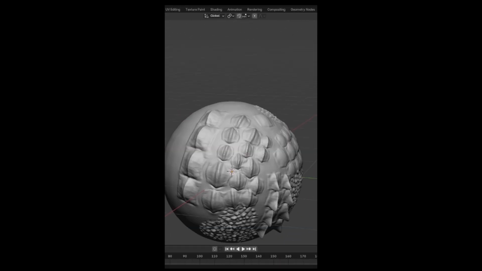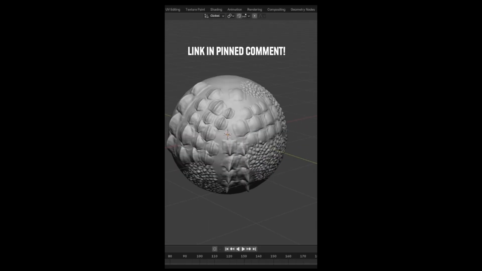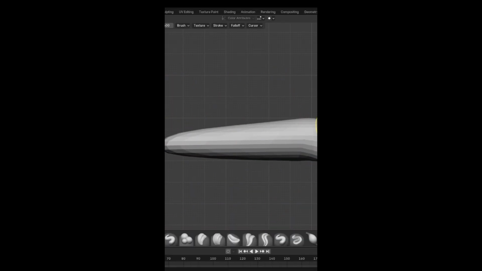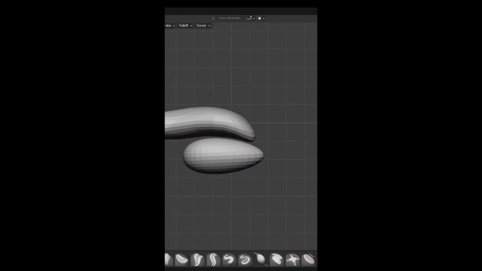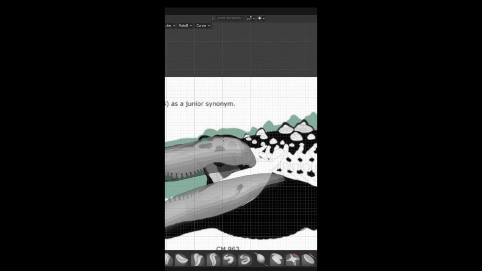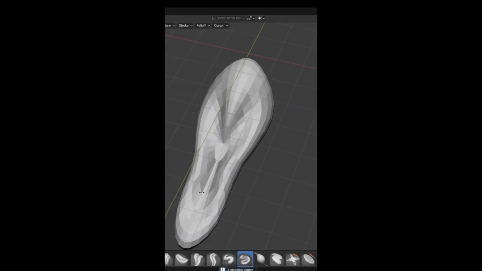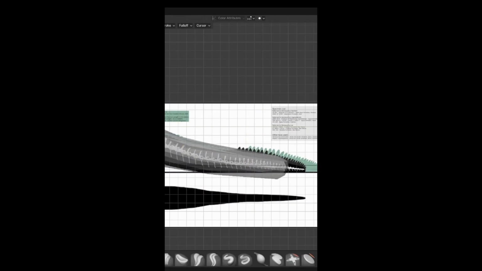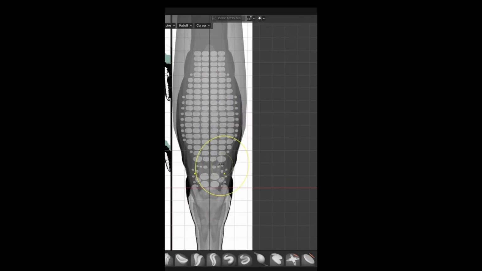Delete default cube and create custom VDMs, which you can get for free, by the way, if you join my Discord. Then I create the base shape for the skull, which is relatively simple. And then create the hollow shapes for the mouth. And create the shape for the torso using references.